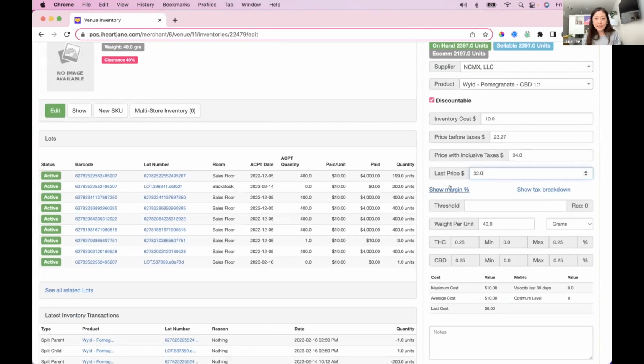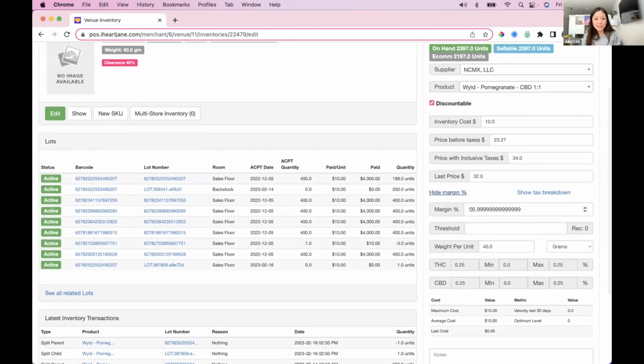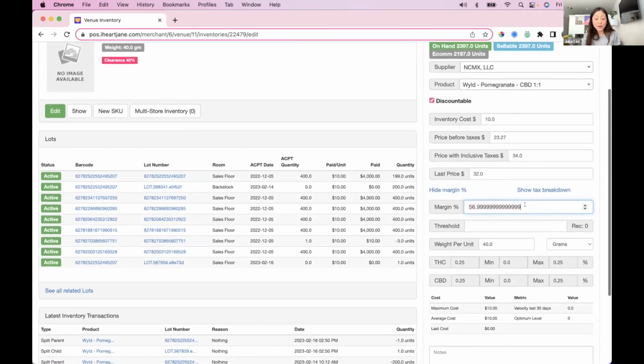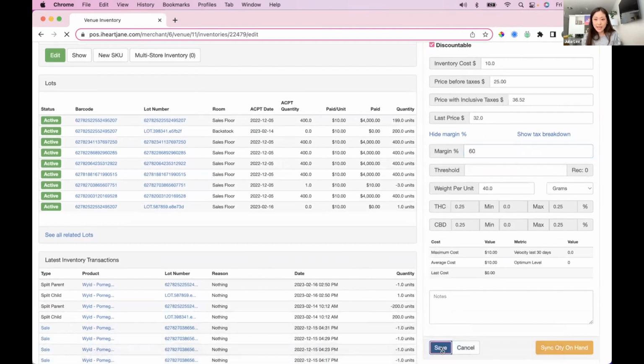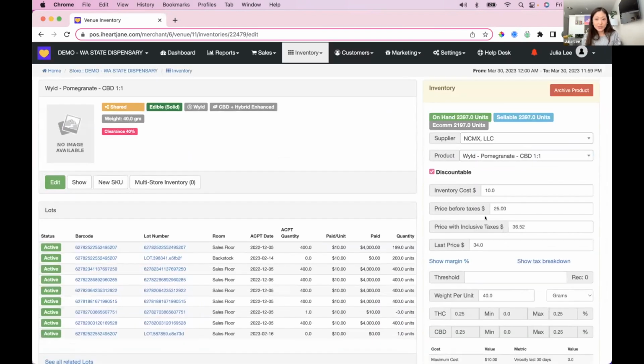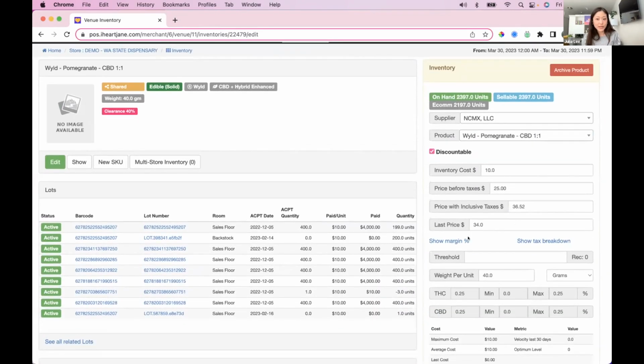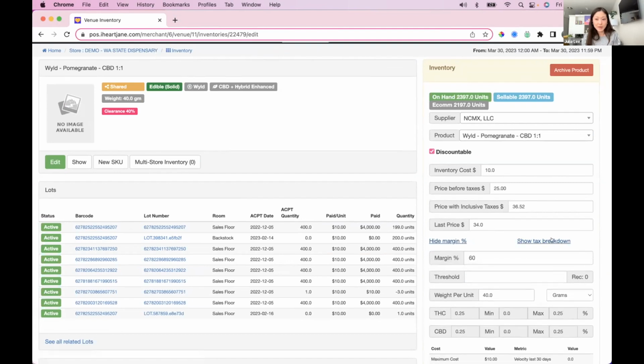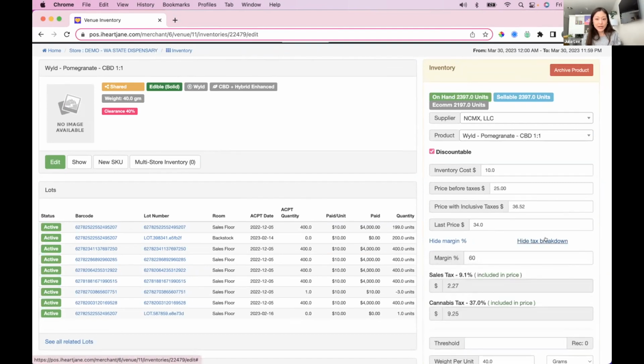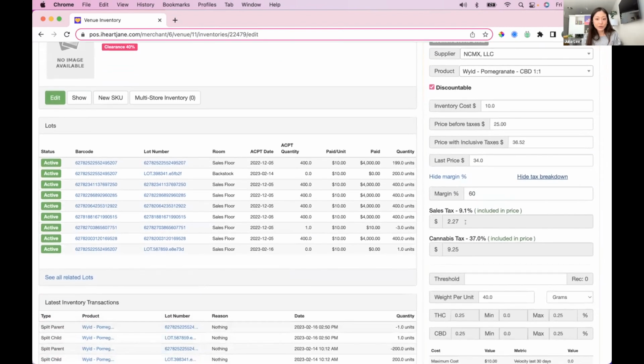And then here we have some great links. So if we break down the margins, it'll show you what margins you're currently making on this product. Let's say they're like, I'm not happy with 57% margins, I actually want to make 60% margins on this guy. If you do that and hit save, it will actually adjust your retail prices for you so that you are making that 60% margin. And then you can also break down the taxes, and it's going to show you the tax amounts, going to the taxes you have set up in your portal.